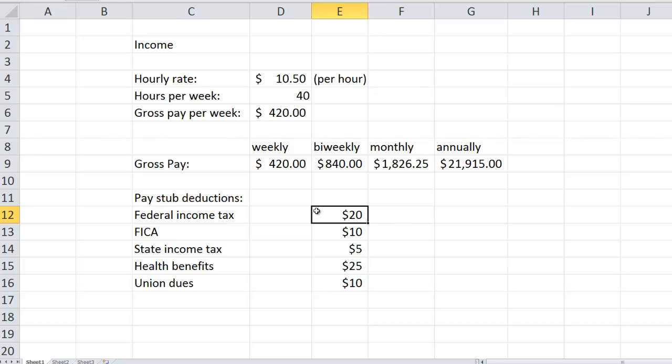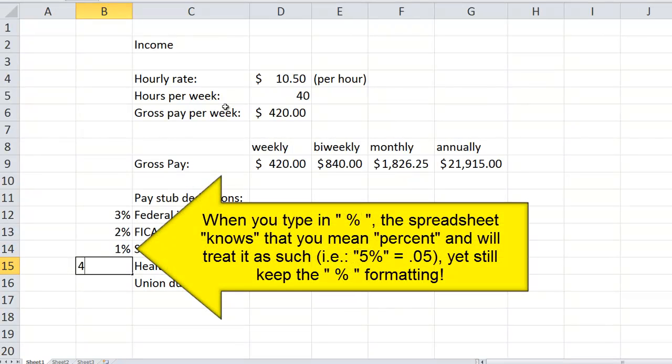Now, some of these things might actually be percentages. So you might want to change this income tax from 20. See, if you got a pay increase or decrease, you'd be paying more. So you'd want this to automatically update. Let's say your federal income tax rate is actually around 3%. And FICA is around 2%. And your state income tax is around 1%. And your health benefits are around 4%. And your union dues are also around 2%.